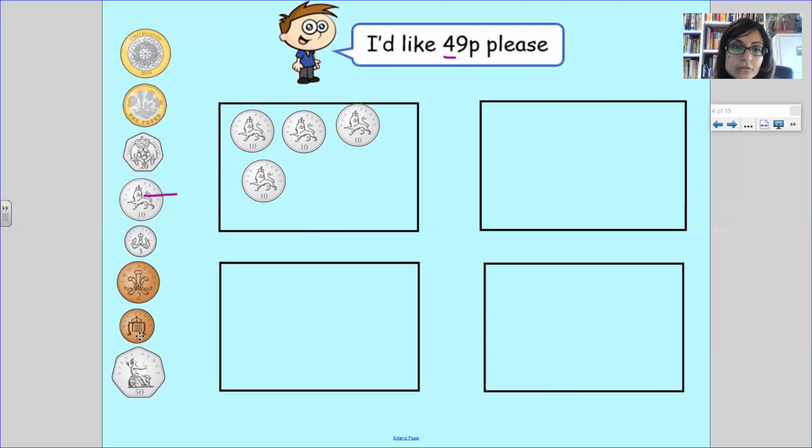I'm going to choose a 5p coin, which gives me 45, and now I'm going to use some 1p coins to count to 49. Let's just check how much money I've got. 10, 20, 30, 40, 45. I want you to count to 49 and tell me when to stop. I'll count the first coin, and after that I'm going to whisper, and I want to hear you count to 49. Are you ready? 45, 46.